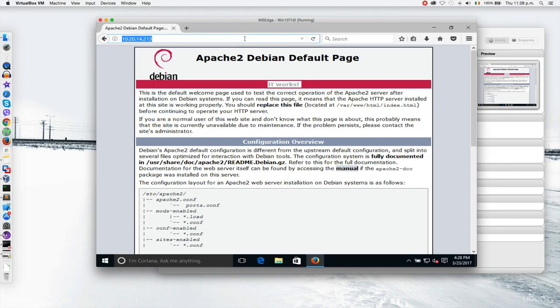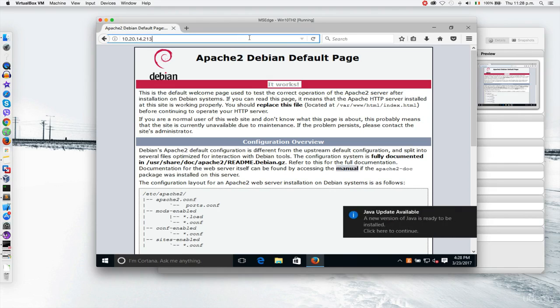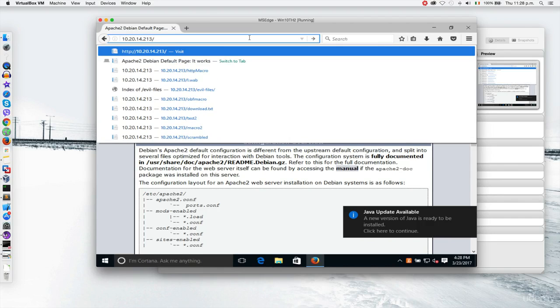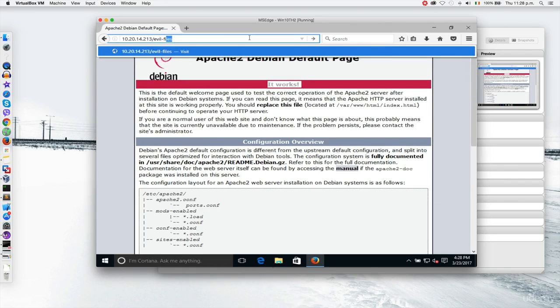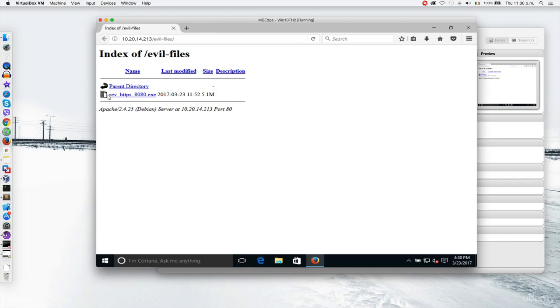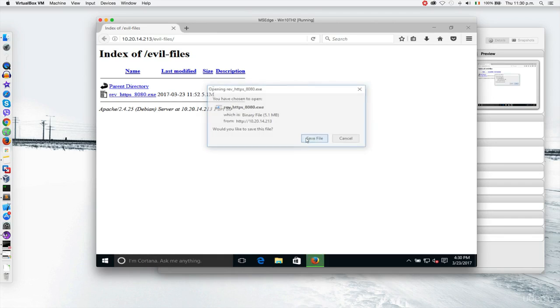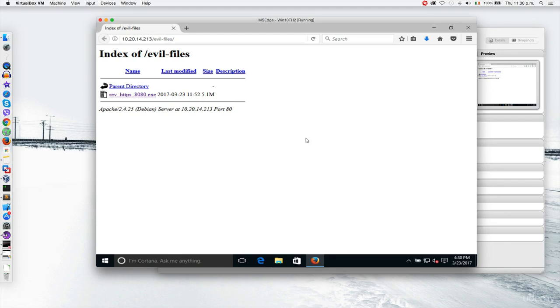If I wanted to go to the directory where we put the backdoor, then we're just gonna go to evil files because we called it evil files. I'm gonna hit enter. And you can see the backdoor that we created in the previous lecture, and we called it rev https 8080. If I click on that, it's gonna download it for me. And like I said before, this is not the smartest way to deliver the backdoor, but right now all we want to do is just test the backdoor and make sure that it works.